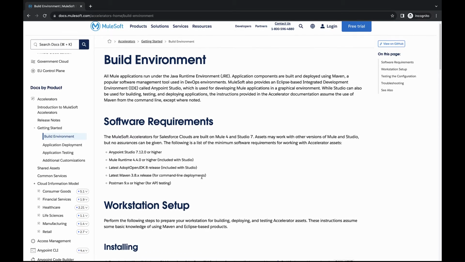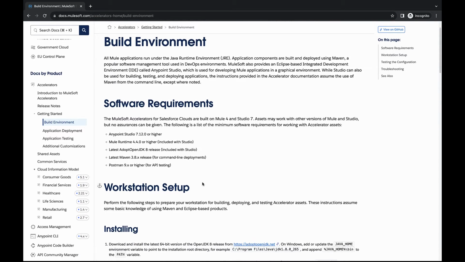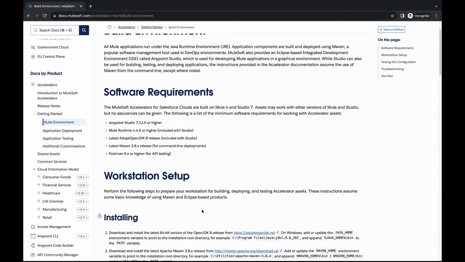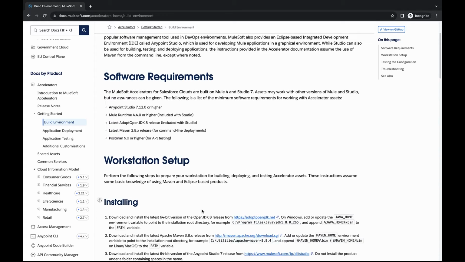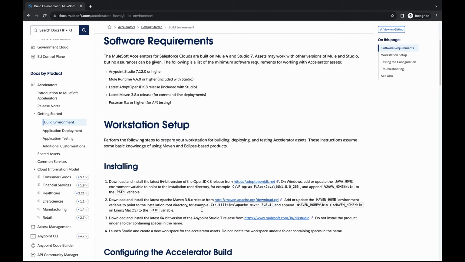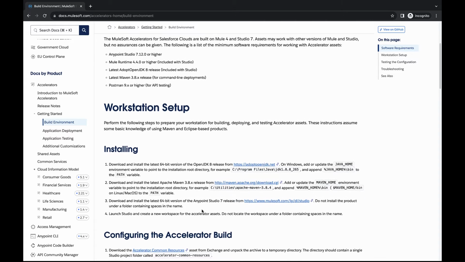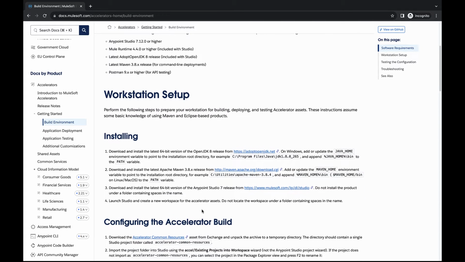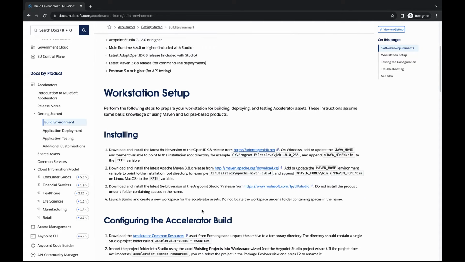There are a few prerequisites to be set up in your local workstation before you begin to work with accelerators. This is a requirement to deploy these assets to your own environment. As you can see in our documentation, we have provided detailed steps on how to install each of these in your workstation. Once the build environment is set up, the next step is to configure the settings-accelerators.xml file to work with assets that are common between accelerators.